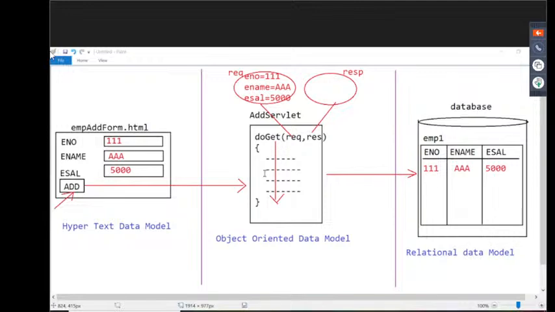How are we able to represent the data in objects now? In the object-oriented data model, how are we able to represent the data? By following object-oriented features. Am I right or not? In the object-oriented data model, data will be represented in the form of objects. What are these object-oriented features? Class, object, encapsulation, abstraction, inheritance, polymorphism. By following all these features only, we are going to represent the data in the form of objects. Am I right or not?